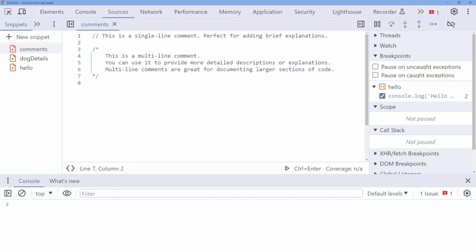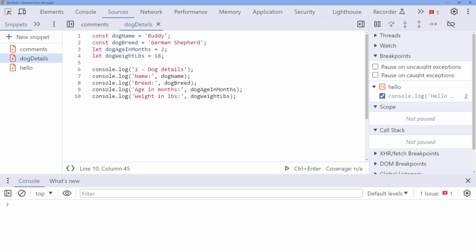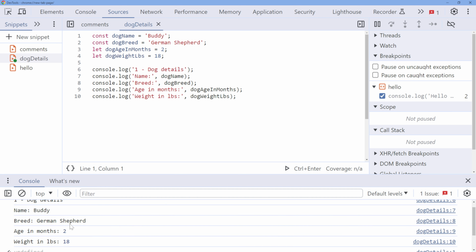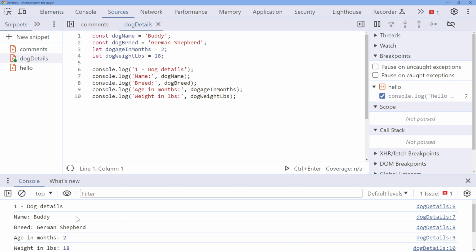Now, let's explore a practical example. Behold, a code snippet that initializes a dog's details: name, breed, age in months, and weight in pounds. After this, we gracefully present these details on the console. Let's execute the code. As the console reveals, it displays the meticulously initialized dog details.